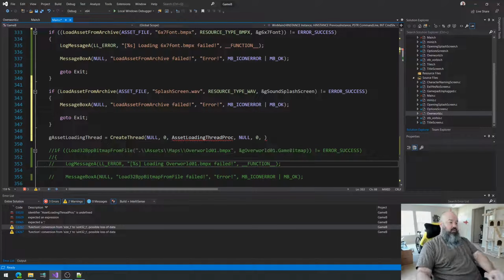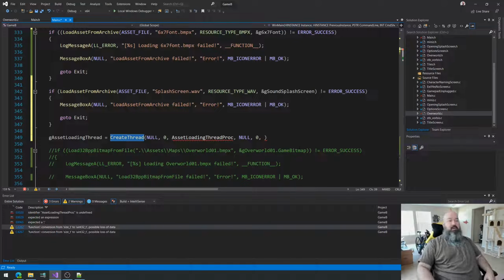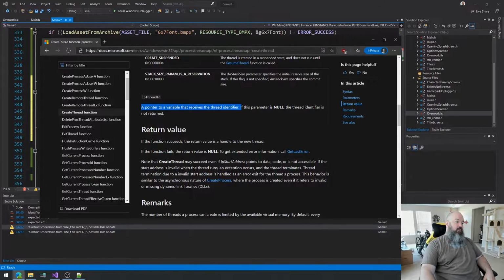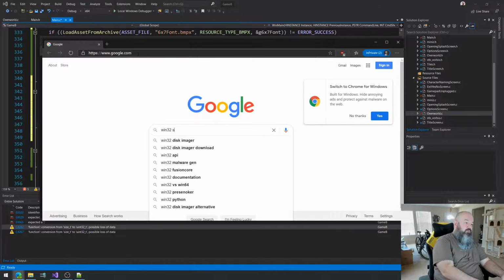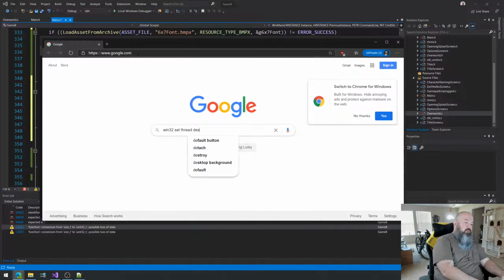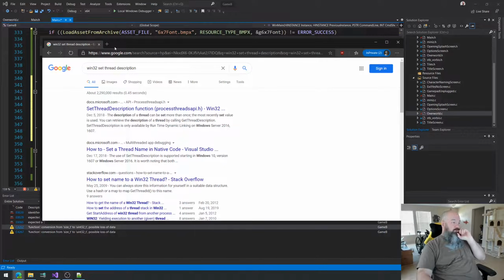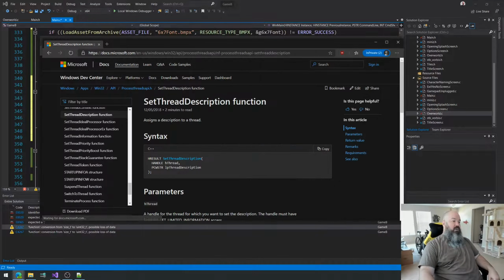I think there's probably another API called something like set thread description. Thing is, I don't really care. I'm not going to use it, and I'll tell you why in a second. Win32 SetThreadDescription. Yep, set thread description. You give it a thread, and you tell it what you want its description to be.